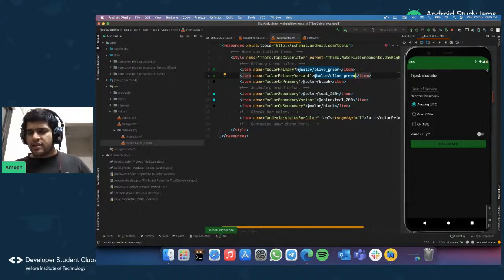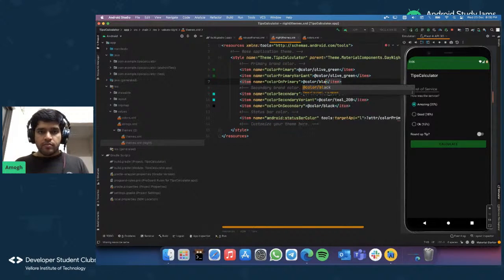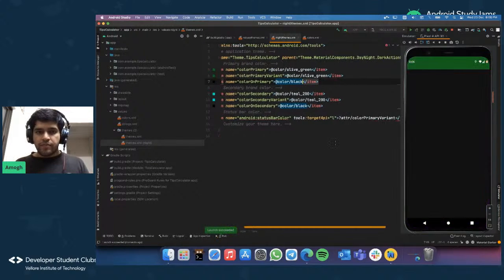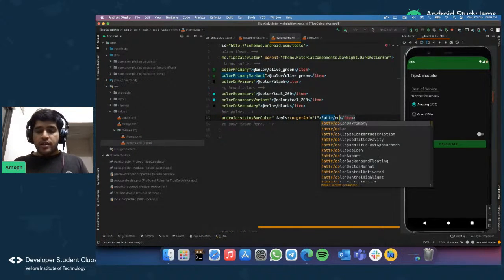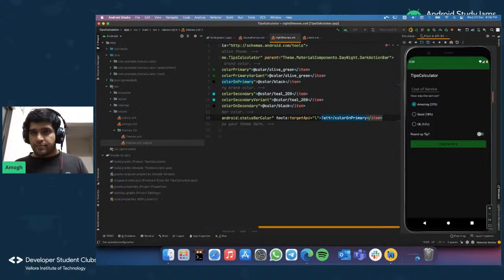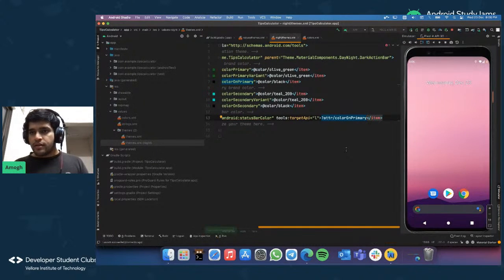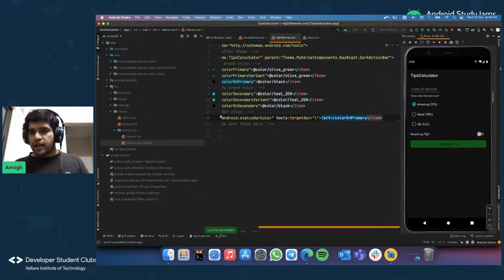Right, but I still don't like this whole green thing at the top when it's in dark mode. I mean, it's fine, it looks good when it's in light mode, but not when it's dark. So for that, you can change this color on primary to be something like black. Oops, sorry. You need to change the status bar color. I'm sorry about that. You don't need it to be the color primary variant. Just set it to color on primary. Start the app, and you'll see it has changed to a nice little black.